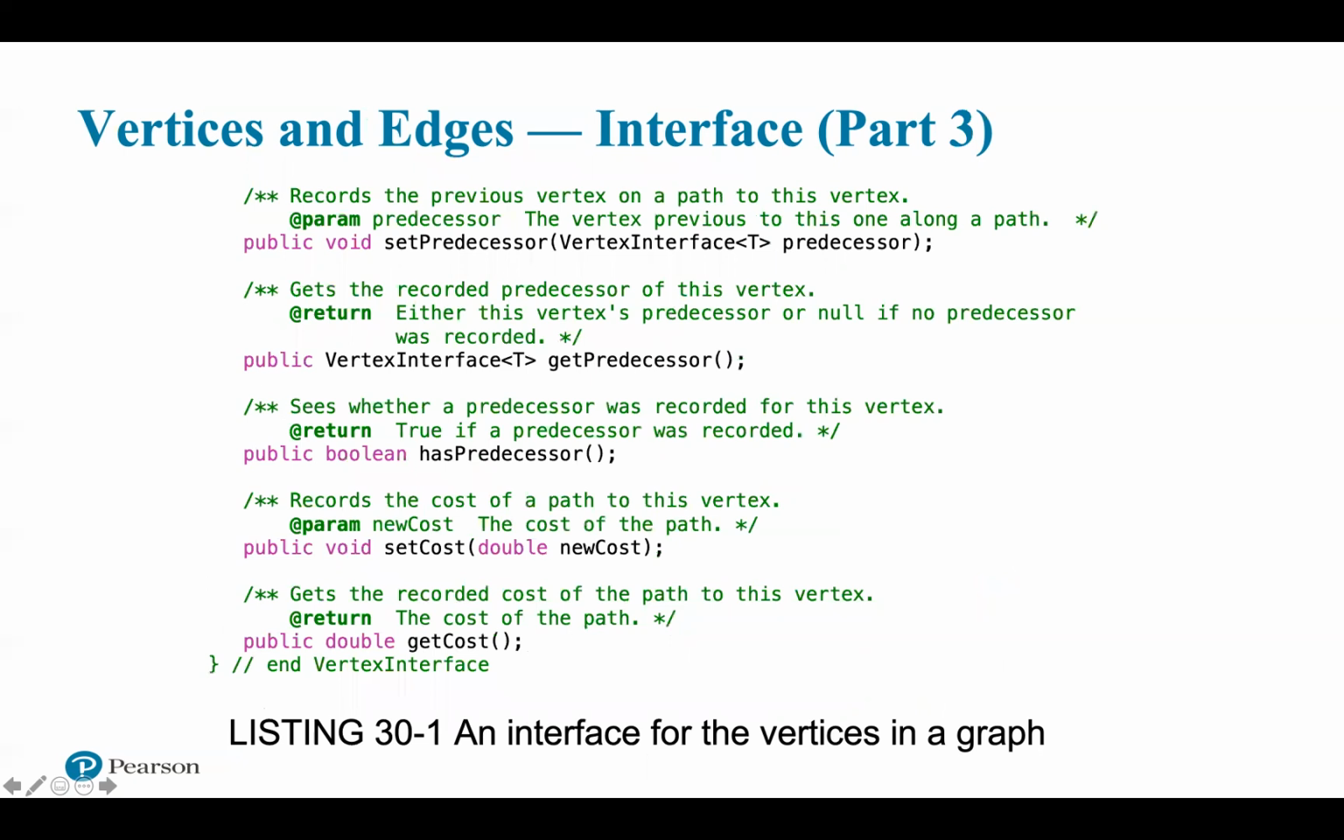Here is the third part of this, and so once again you can just scan through that quickly and see the various elements.